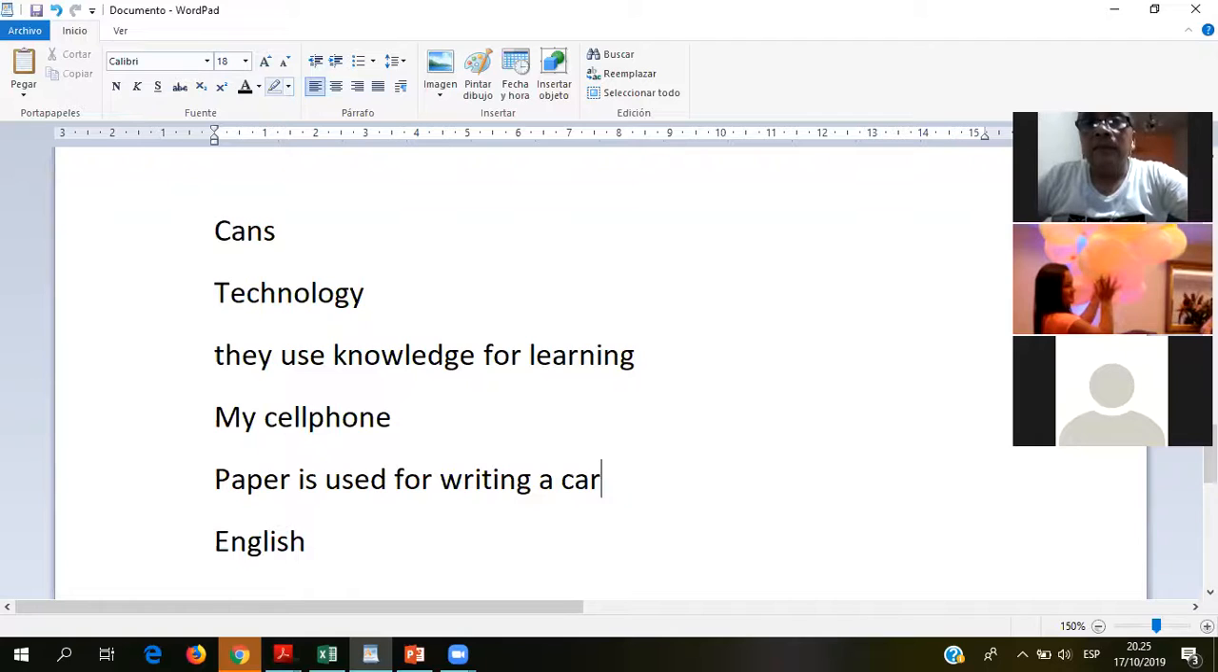Writing a letter. Is used or use it? Not use it. That's used. Pronunciation. Yes. Used. It sounds like a T. No, it sounds like a T, as in tomato. Use it.